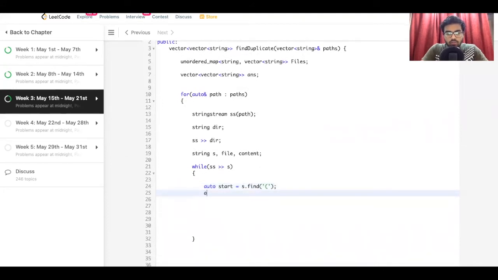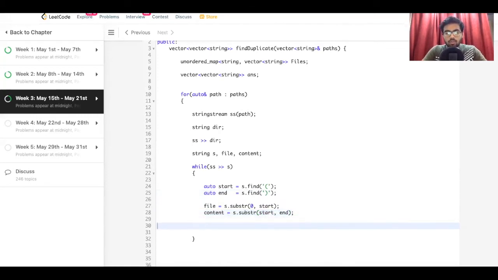So we also find the end, which is s.find close bracket. Now file would be everything from 0 to start. And content would be s.substr from start to the end, everything in between that.